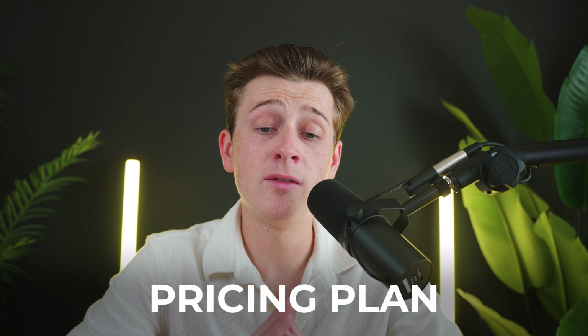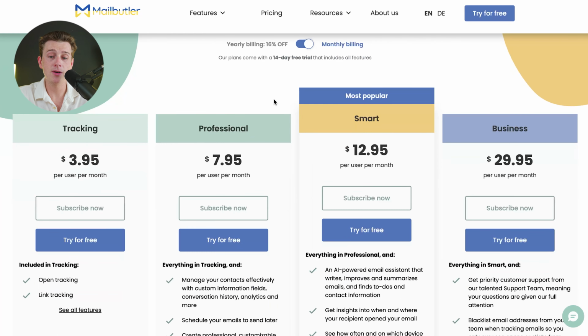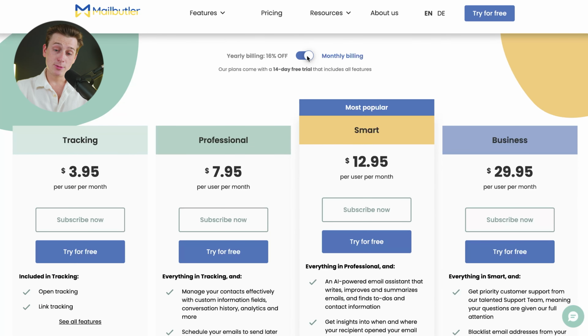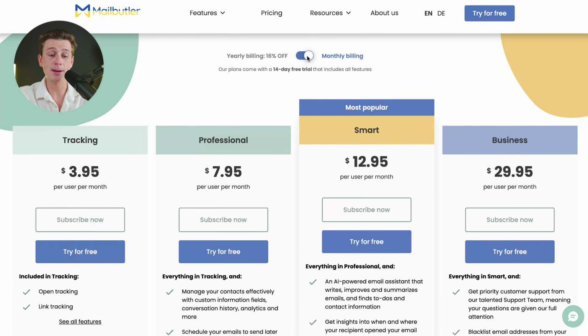Now, one of the things I want to cover very quickly is the overall pricing behind Mailbutler. As you can see, they have a couple of different options you can choose from, both a yearly option and a monthly option, which each have their own benefits. Again, when you go with the yearly option, you're going to be saving a massive amount of money on this. And more than likely, if you're going to use the service once, you're going to use it multiple months in a row, probably for the foreseeable future. So it definitely makes sense to go with something like the yearly option.